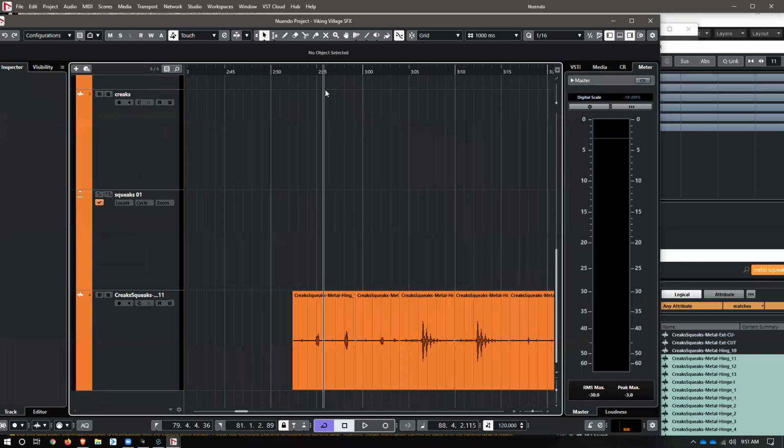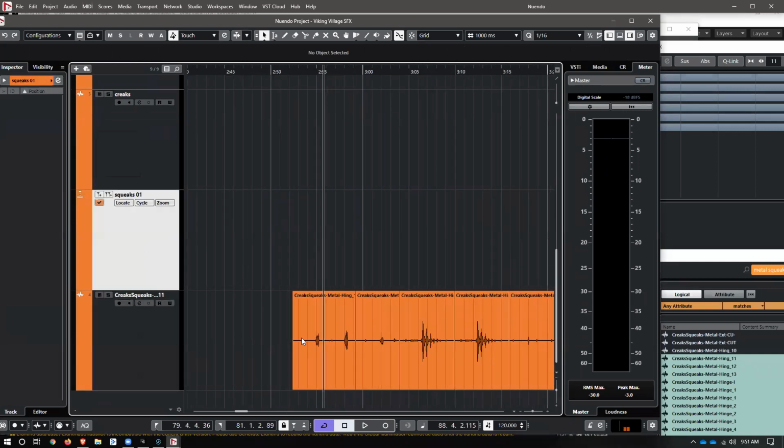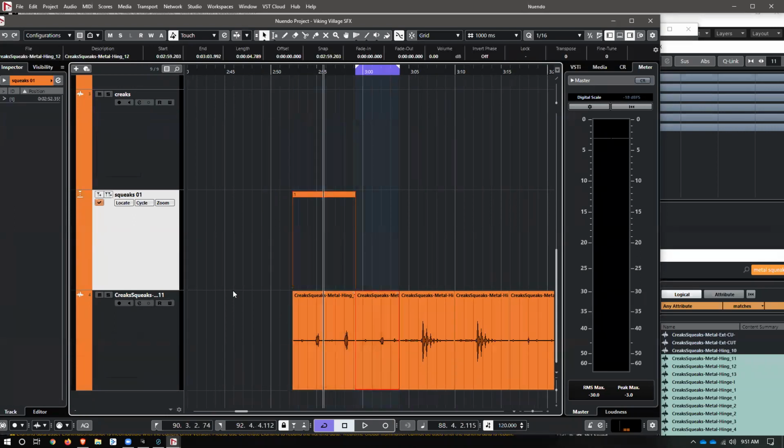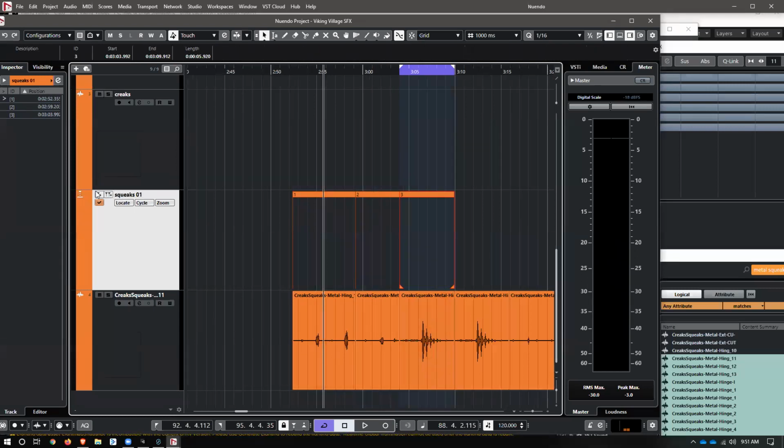I'm going to do the same thing with this one. I'm going to go here. I need to make a shortcut for that. Those look exactly the same. Whatever.